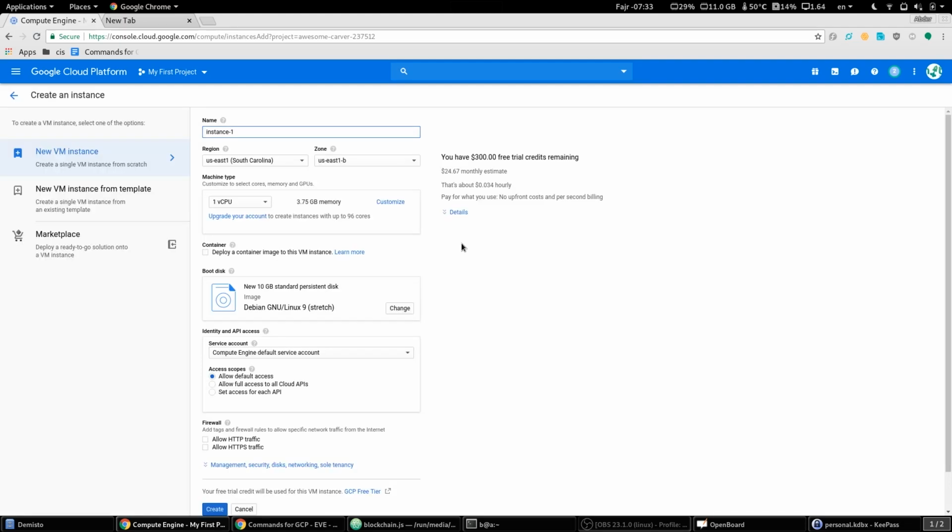Here it will ask us for some information like the name and region and zone and so on. Let's just call it lab 1. You also see here how much it will cost. This is a monthly estimate if you run the machine full time, so all the time. But of course, if it's a lab, you will not keep it running all the time. It will mostly be in the evenings and the weekends, so it will be much less.